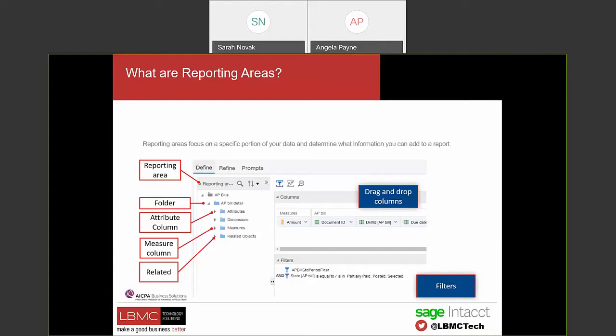You also have a measures column. So the measures column basically gives you your quantities, it gives you your dollar amounts from within your AP bill detail. And then the related objects. The related objects could be information that is presented in your AP bill header, right? You could also get to your vendor information from the related objects. So it's very easy, much more organized than you have available in the standard custom report writer.